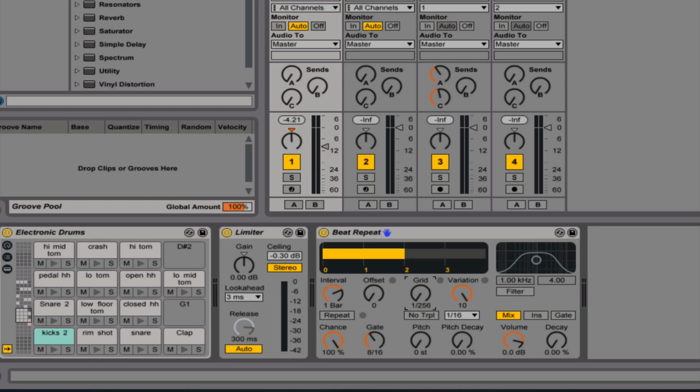As you'll notice, the variations happen around the area that you set the grid at. So you'll get faster speed variations there, or if I set it down here on 32nd notes, then it's going to jump to the variations that are a little closer to that more often. Like so.